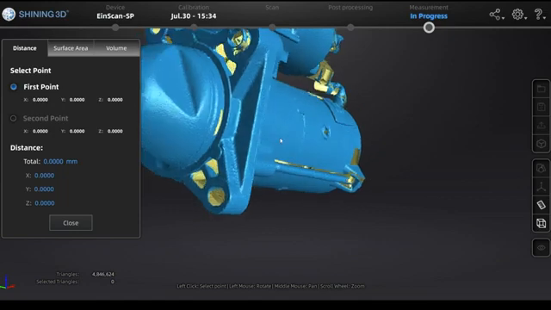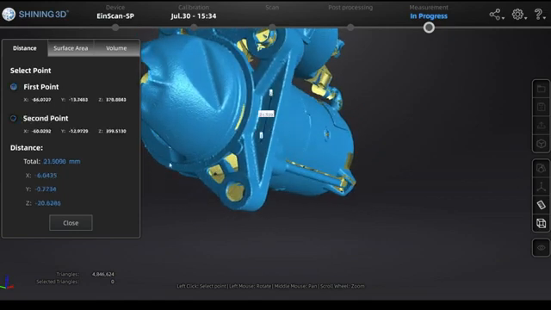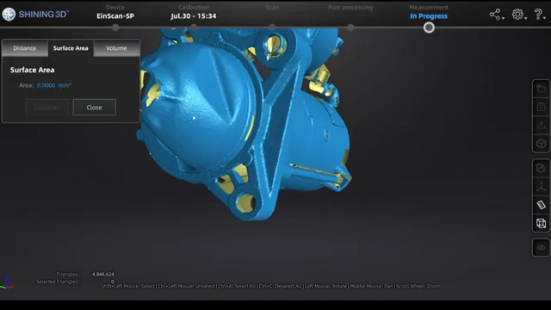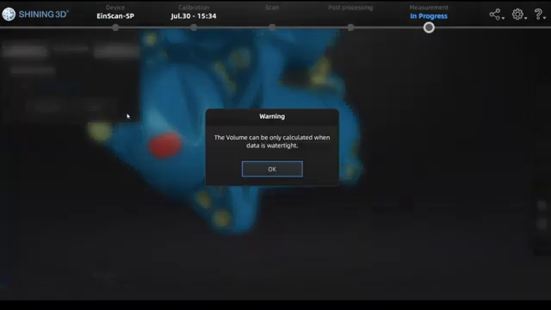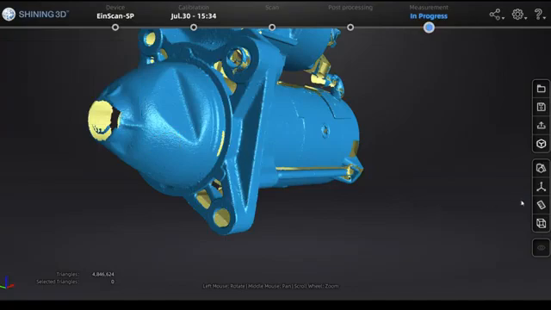Here measurement, you can also measure the part. The distance, for example, you choose 2 points, and then you get the difference in the X, Y, Z axis. Surface area, you can also calculate the surface area. You just choose it, and then it calculates this area very fast. The volume you can also do if you do a watertight model. In this case I chose an unwatertight model, so it tells me to have a watertight model.